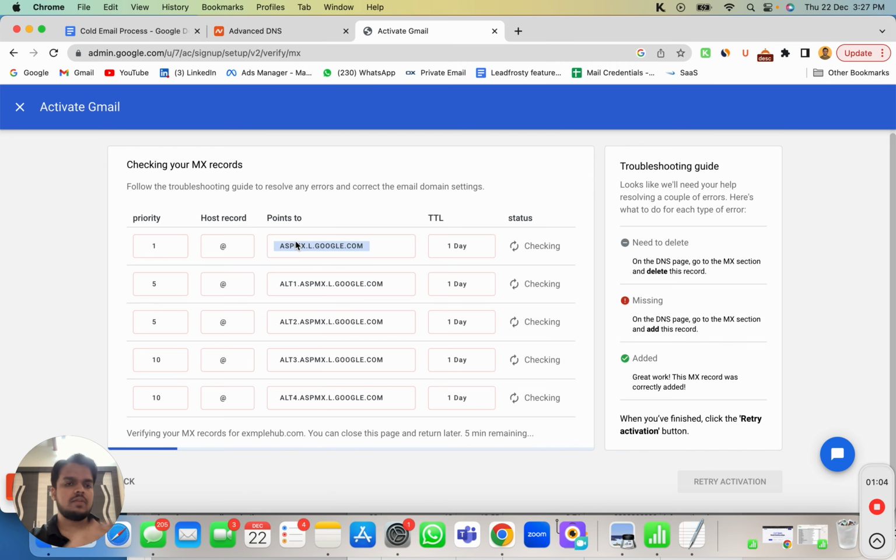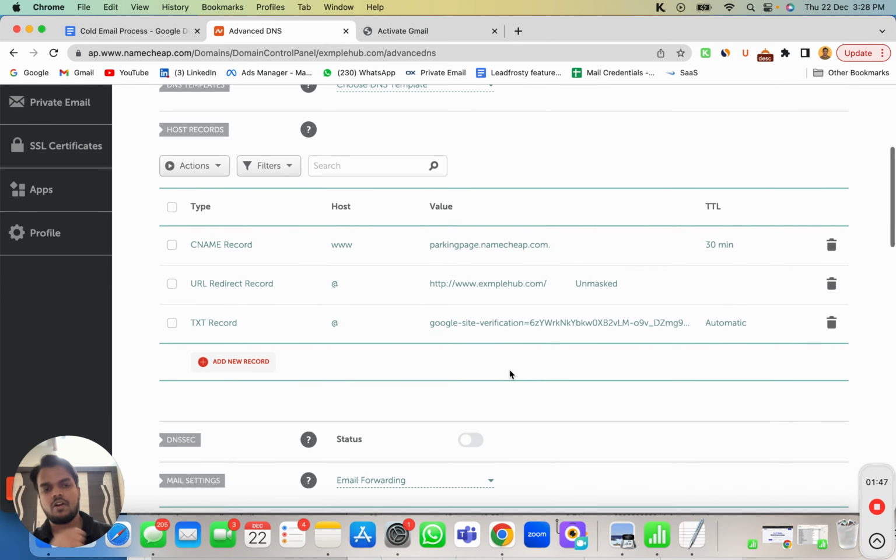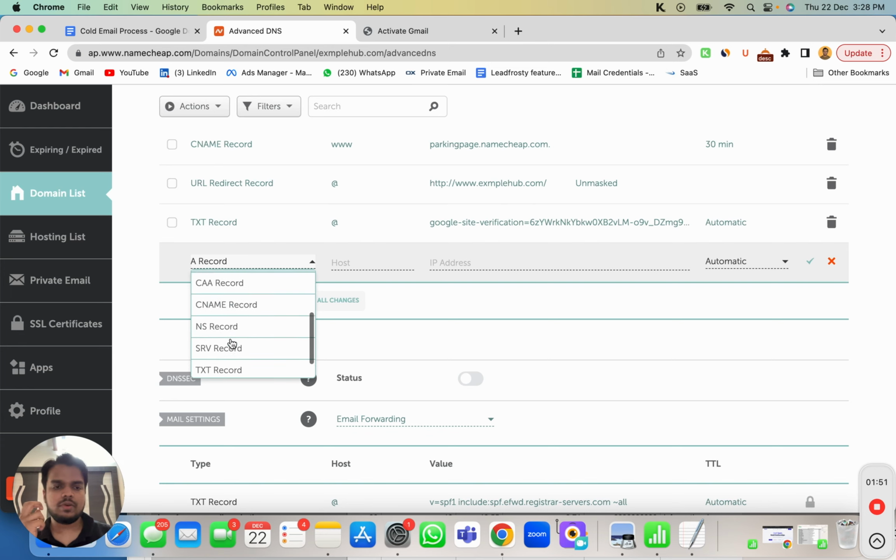So let's do it one by one. It's not that hard, even if you're not a technical person. Just the copy and paste. What you need to do, just open your advanced DNS zone editor, which we've already seen in one of our previous videos. So open this, and here we want to add the MX record, but as you can see, it is not giving us the option to MX record.